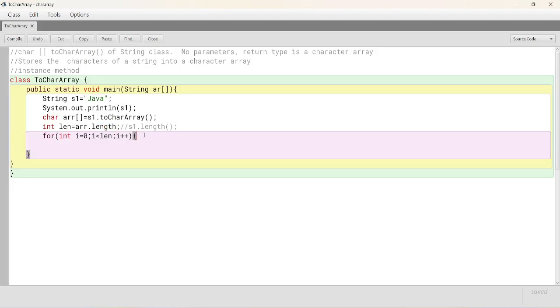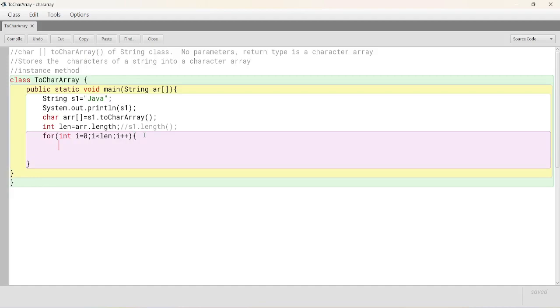Anything is okay. Now what we want to do is print whatever is there in arr, starting from index 0. That is stored in arr of i. So i is 0 the first time, so J will be printed, A will be printed, V and A.